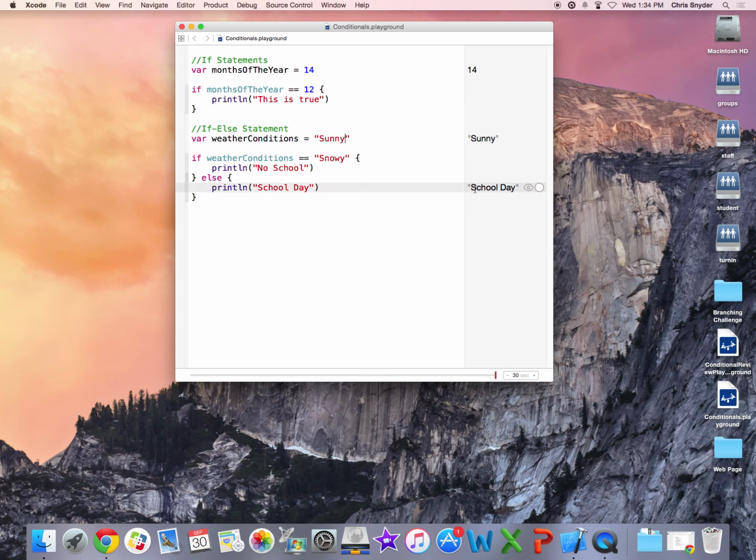School day prints out. Okay, so again, if I were to change this to snowy, it's checking, yep, matches up, no school. If we were to change this to rainy, you know what, we're still going to have school if it's raining out there. So again, it doesn't match up. That doesn't equal, so then it executes the else statement, and then it finishes at that point. Okay, so that's an if-else statement.